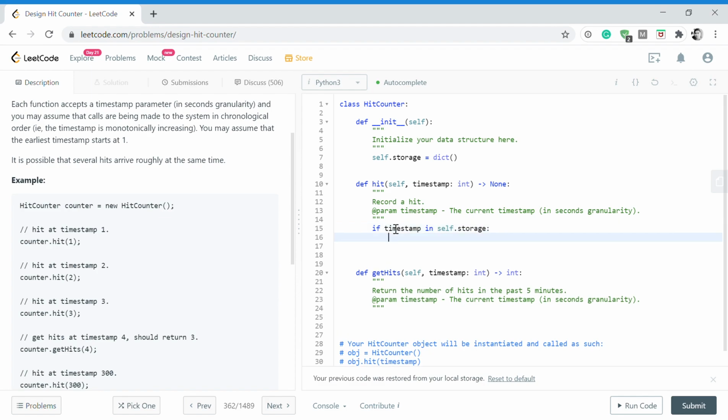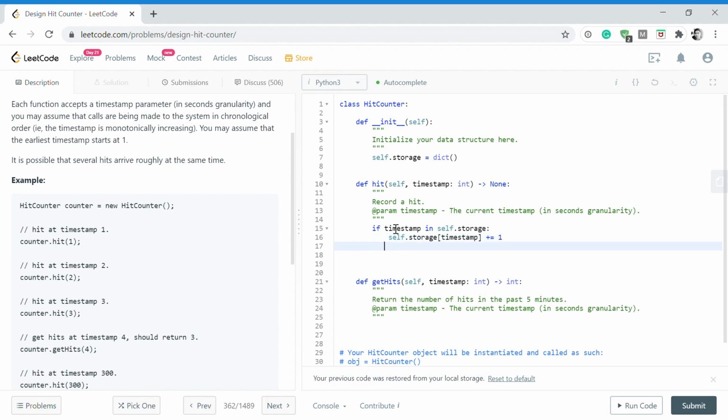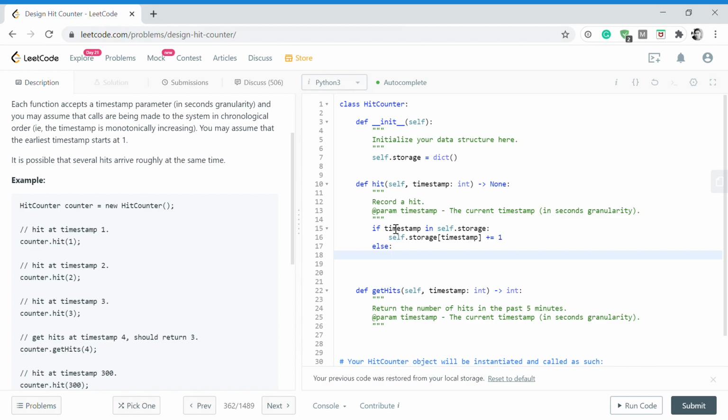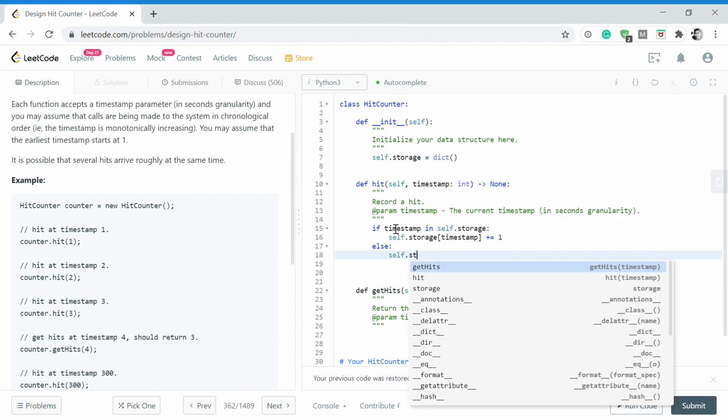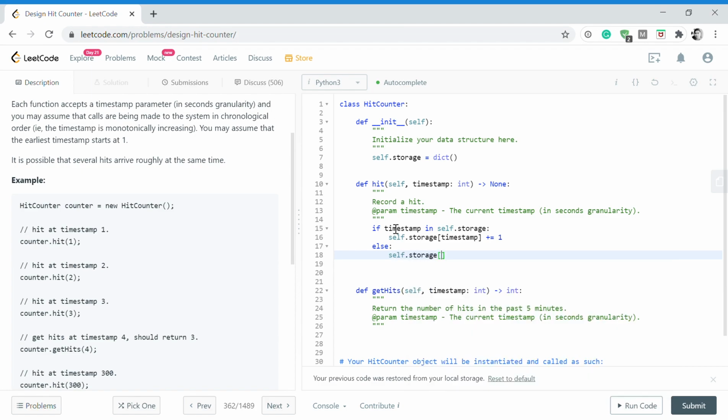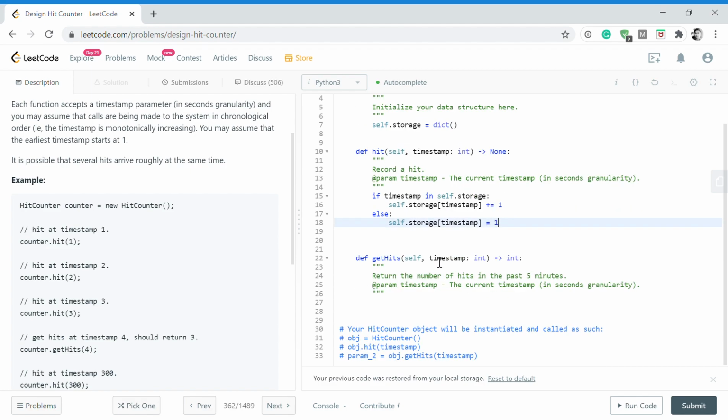If it is, then self.storage sub timestamp is incremented by 1, right? The else part represents when you are receiving the very first hit for that timestamp. So you just initialize that key in the storage dictionary as 1. The value is 1, right?